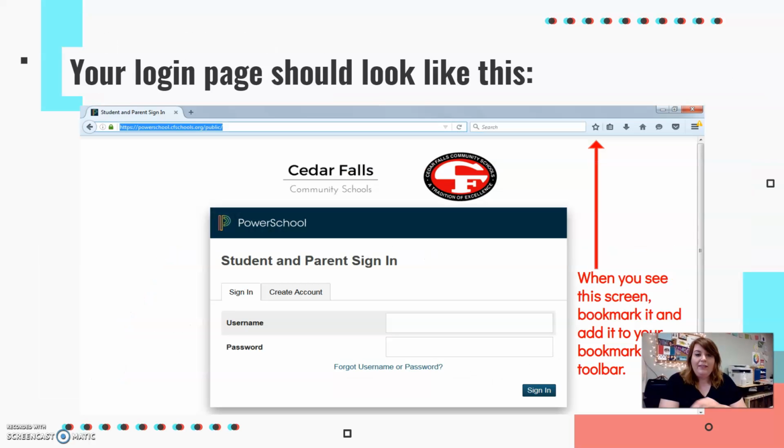When you click on that link, you're going to get to a page that looks like this, and when you see this screen, it's really important that you use the little star icon here and add it to your bookmark toolbar. You're going to be logging into PowerSchool a whole lot, and so this will be really helpful.